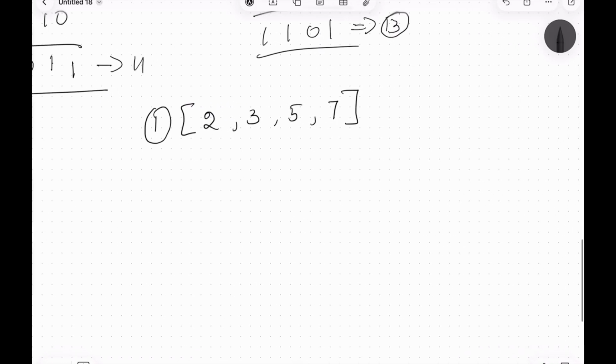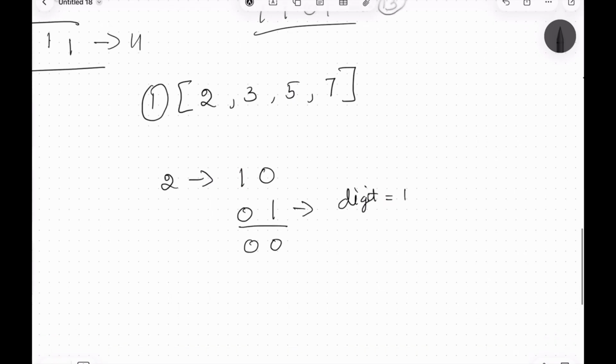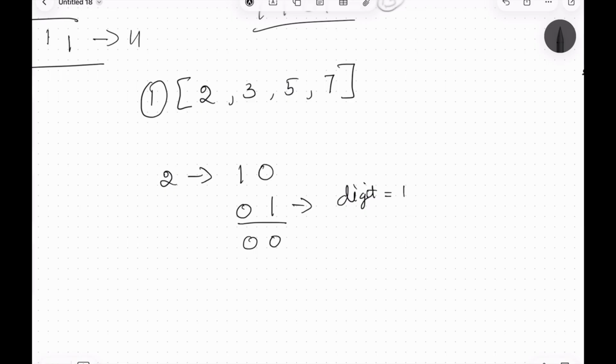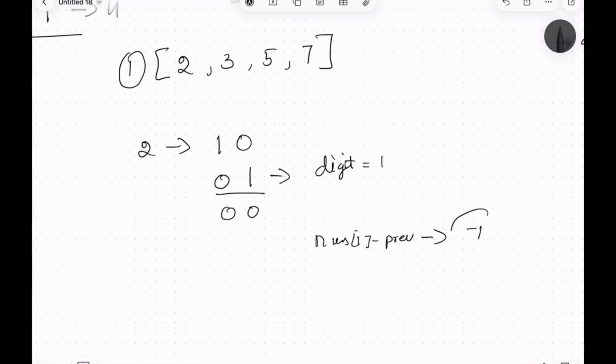So now consider 2. Its binary representation is 1 0. So we will have 0 1 as the binary representation of the digit 1. Digit equal to 1, so there is no previous digit existing. Because of that you cannot subtract previous from nums of I. So this will not give any result, and because of that we have -1 here.